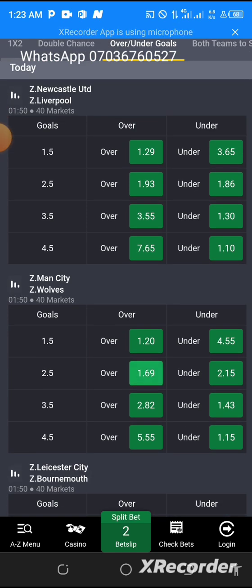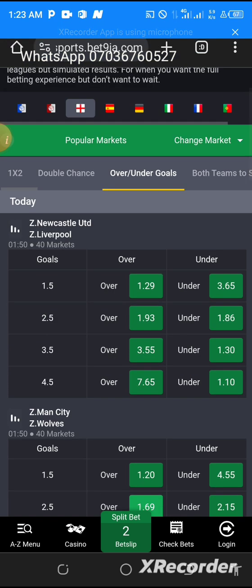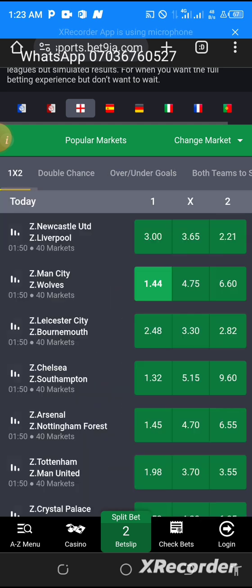See odd like this for over 2.5, like 1.69 on it, then under is going to be 2.15. So let me show you how you do this. Once you come to double chance first, you see small odd like this, like 1.1112 or 1.07 or 1.05 for that particular home.